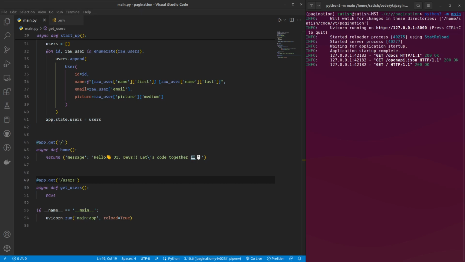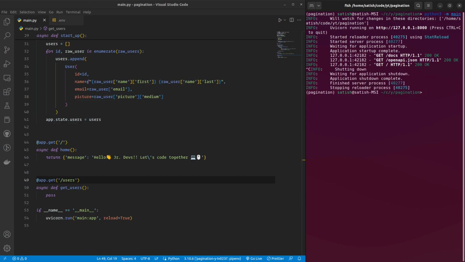So first I want to install a library called fastapi-pagination.